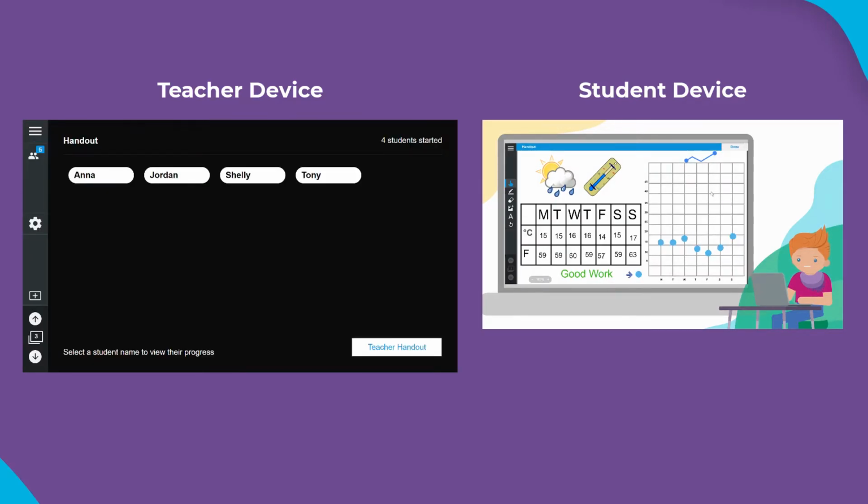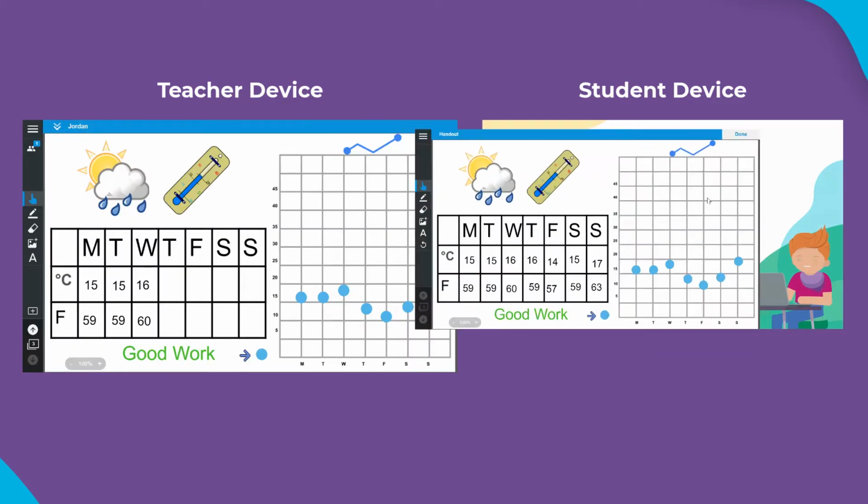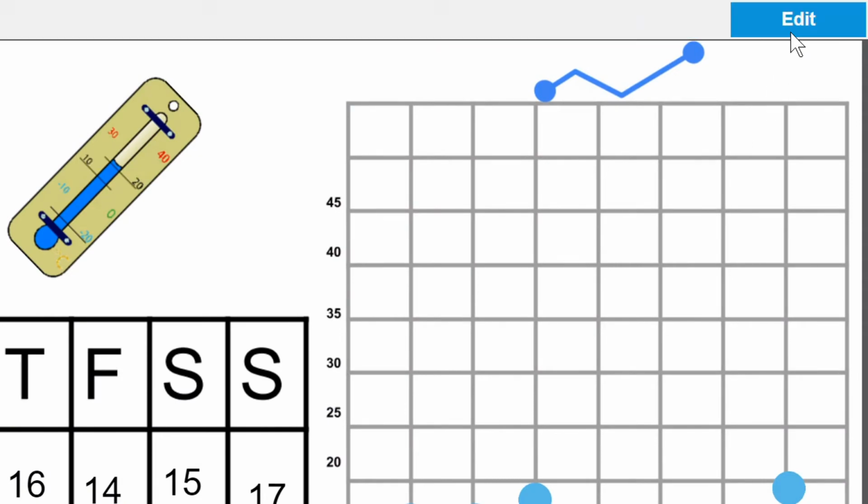During a live lesson, you can also use the Teacher Handout tab to model the activity for your students. The student can select Done to turn in their work.